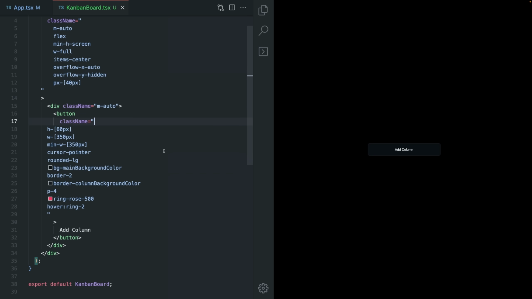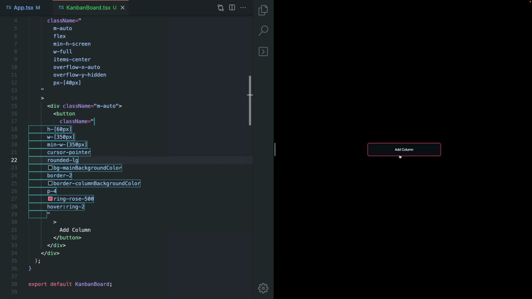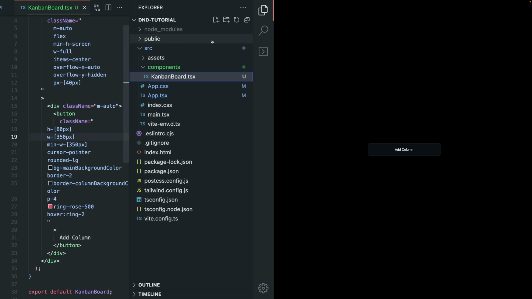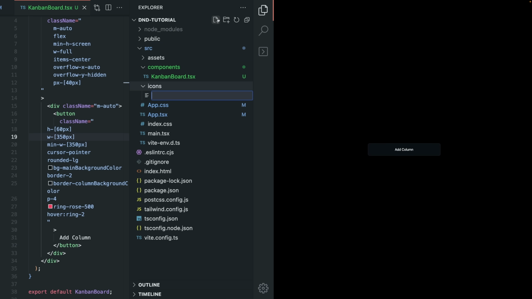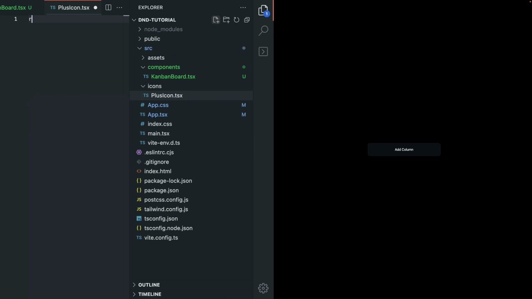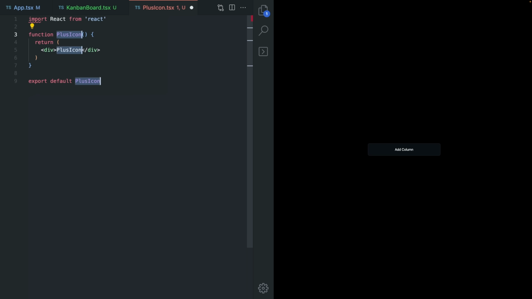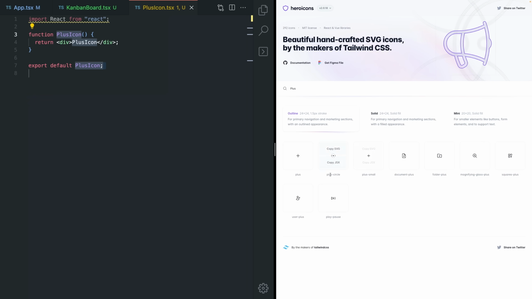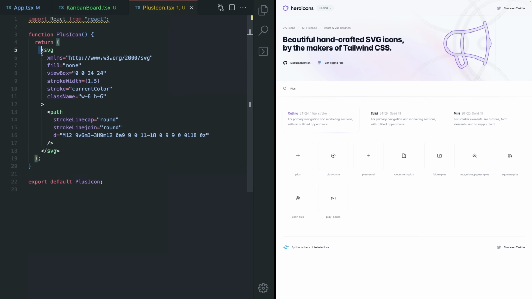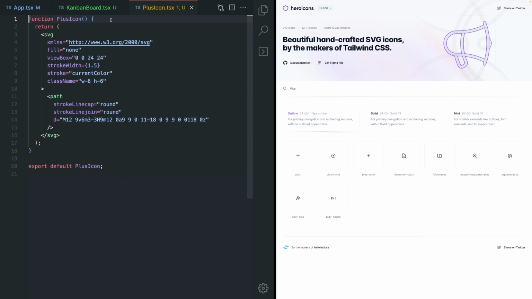Now let's move back to our button. I want to add an icon to the button. So first things first, let's go to the source folder and create an icons folder. Inside the icons folder, let's create PlusIcon.tsx. I'm using, as always, rfce. Now we can find our icons on the Heroicons website, just searching plus. So choose whatever you want. I will choose this, the plus circle. So I'm copying the JSX and I'm replacing my div with the copied JSX. Now let's remove the unused imports.